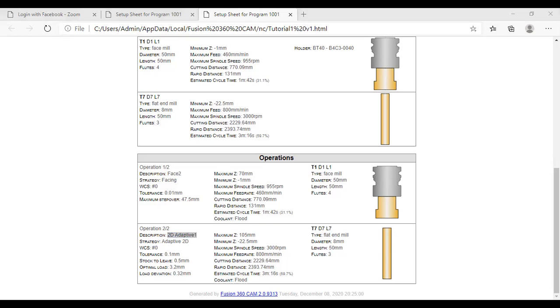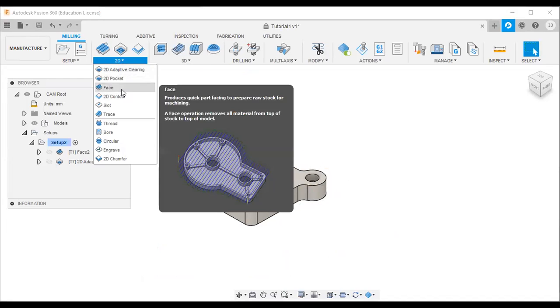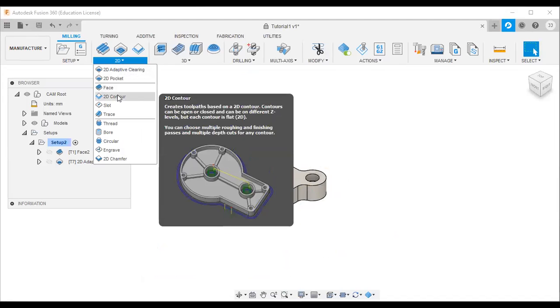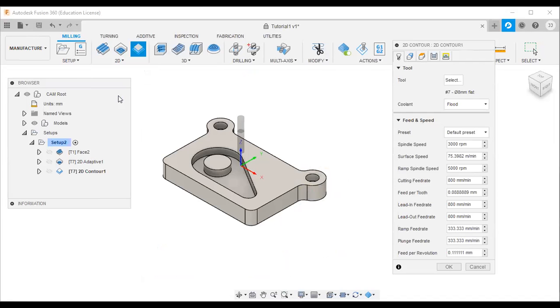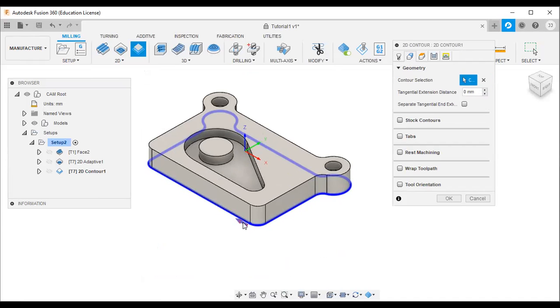So I will share again. Okay, and that is the adaptive clearing strategy. Then I will go with the finishing, that is the 2D contour. This is for the finishing operation. I will select this 2D contour, and the tool is actually the same 8 diameter tool. Then I will select the geometry. Here you can see an arrow, which shows the direction. If you click this, you can see the direction will be the opposite direction.